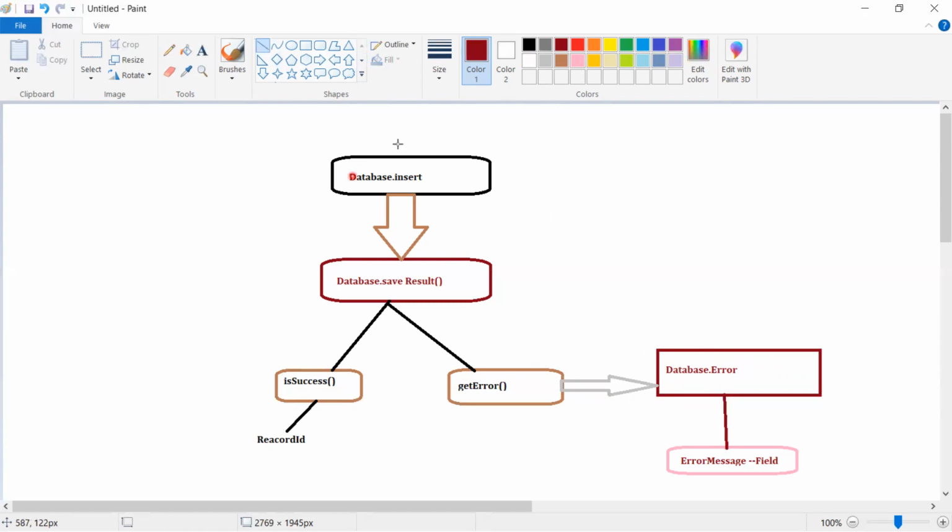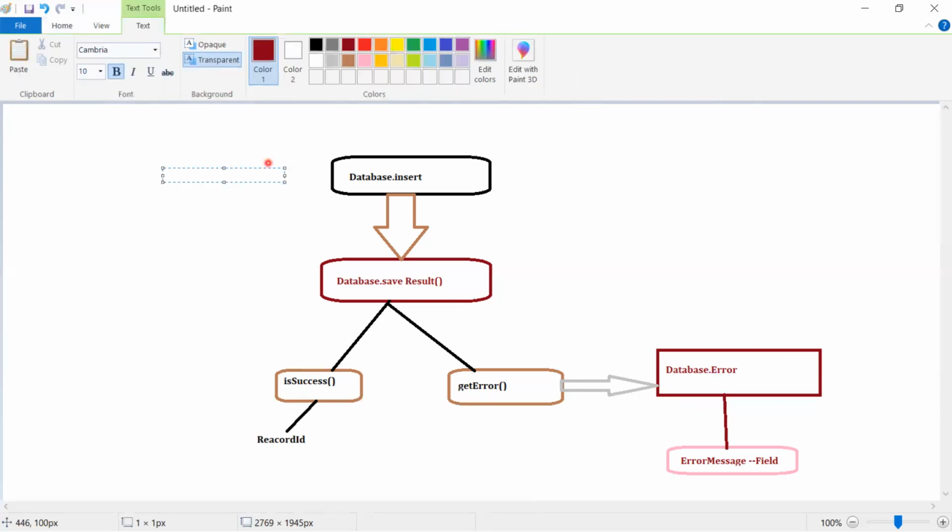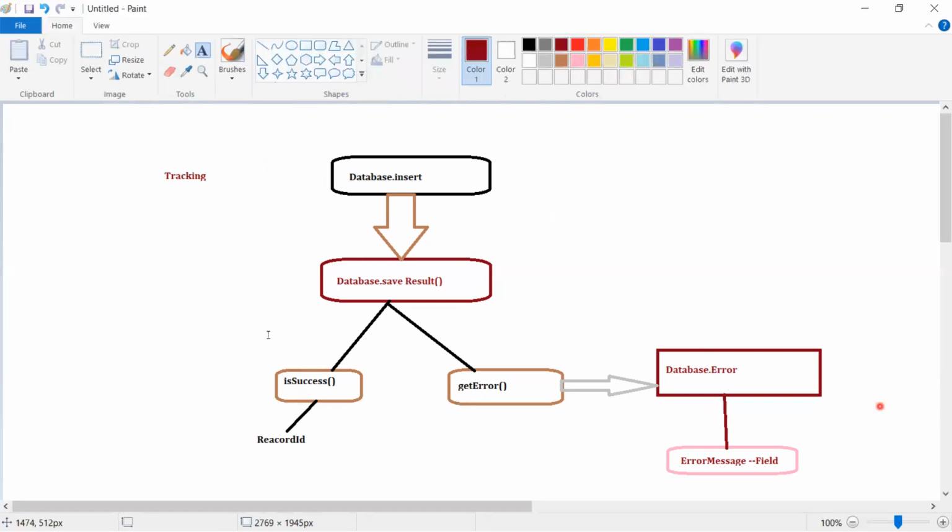So Database.insert has a tracking mechanism, which is missing in the normal DML operation. How can I track it? What records are inserted? What records have errors? By using this, I can track it.